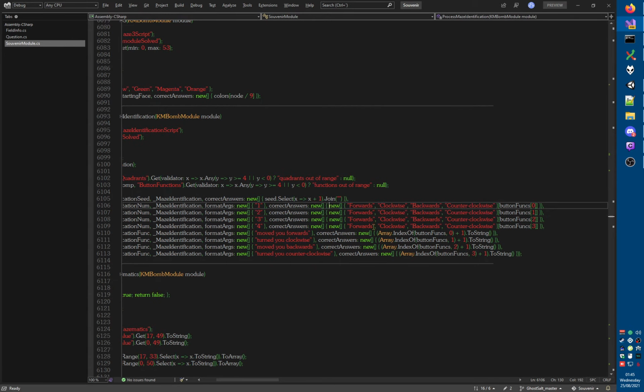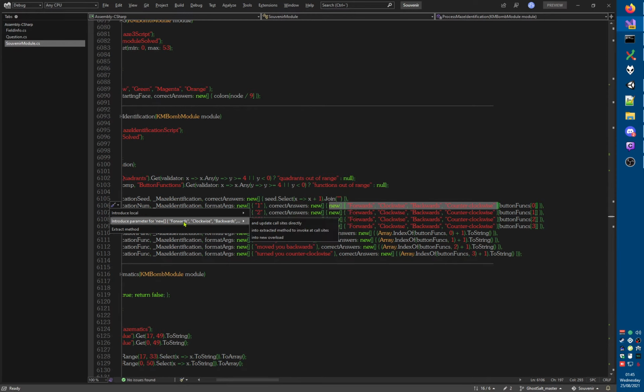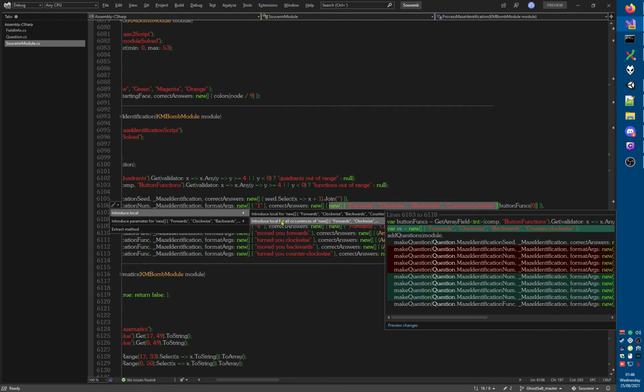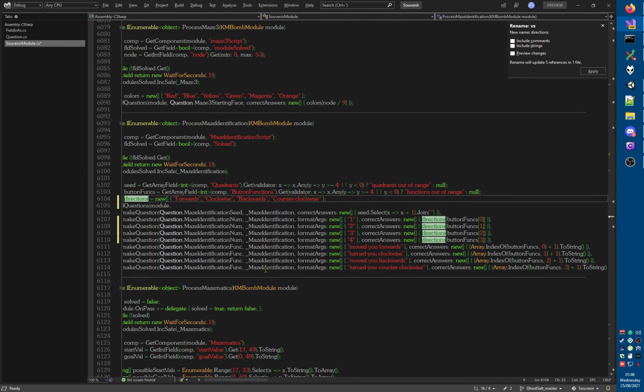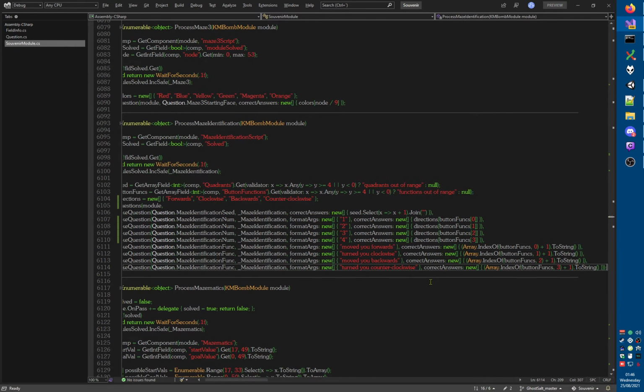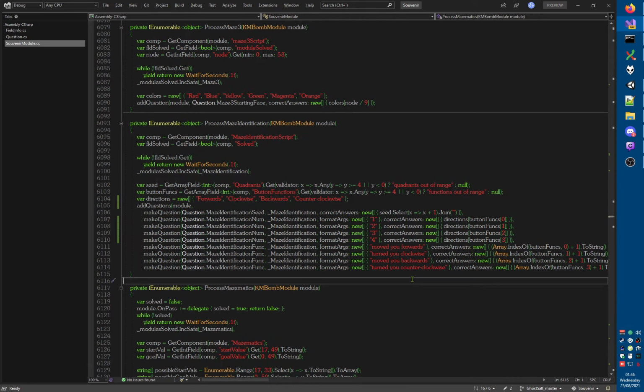So once again, not that this is a big issue or anything, but I'm just going to turn this into a local variable. These look like directions, so I think I'm gonna, not parameter, this one. Come on, Visual Studio, you can do it. Directions. Okay. The rest looks fine. Okay.